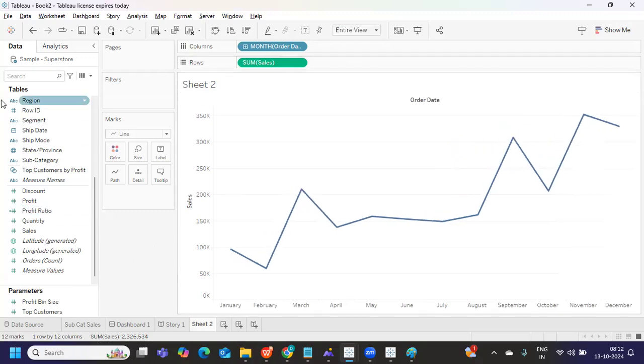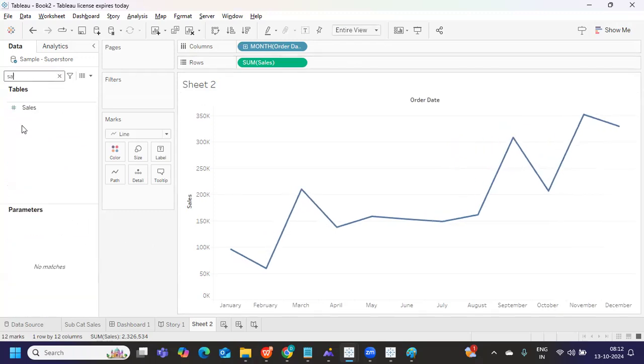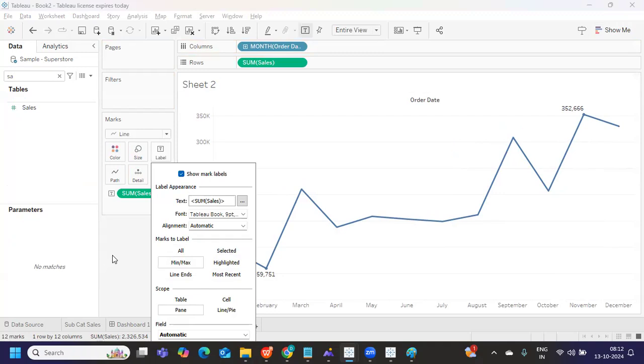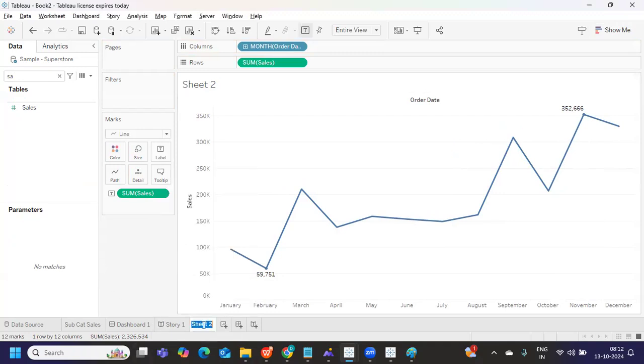Okay. I want my sales also to be displayed on this. So I'm selecting this and I'm dropping it on label. So we got labels on top of this. So we can customize our label also. If you click on this, if at all you want only min and max to be displayed, you can click on that. You got only min and max displayed. Okay, so let us keep that only. So I'm just writing it as sales trend.